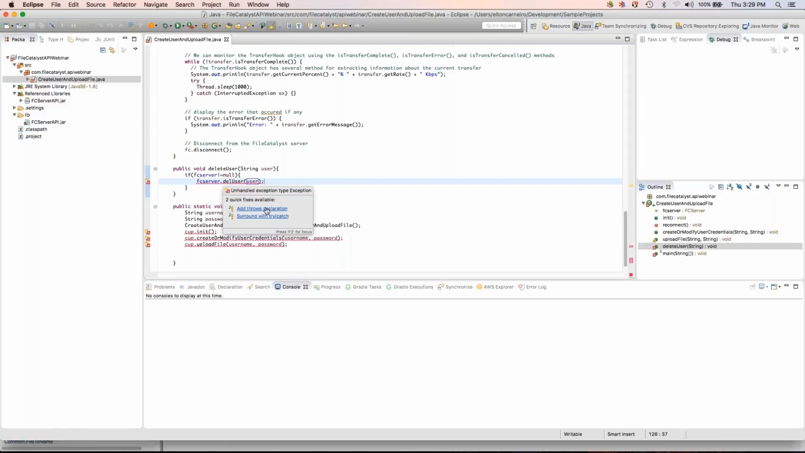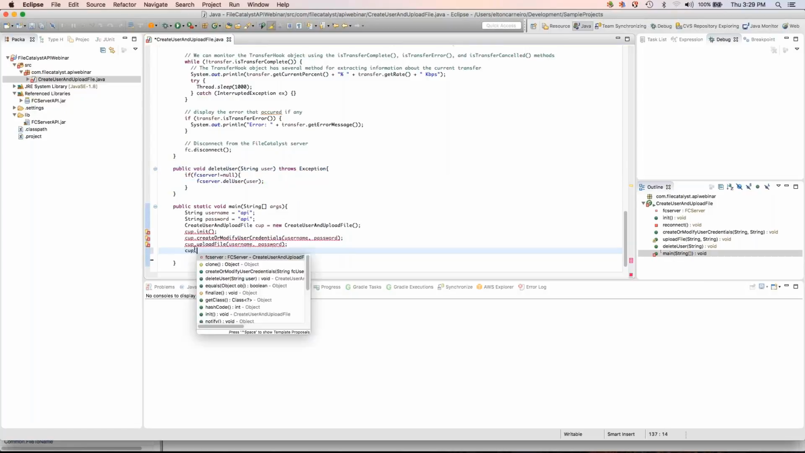And this will throw an exception. So let's add throws and throw an exception, which we can then call here cup dot delete user, pass in the username, and that should be it.